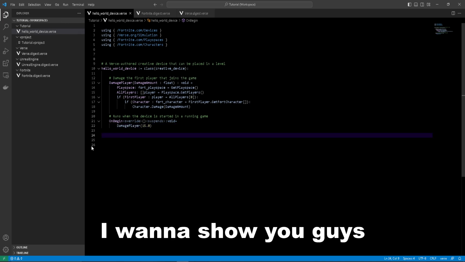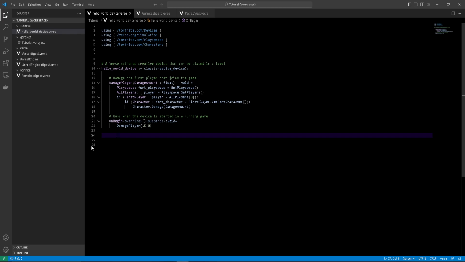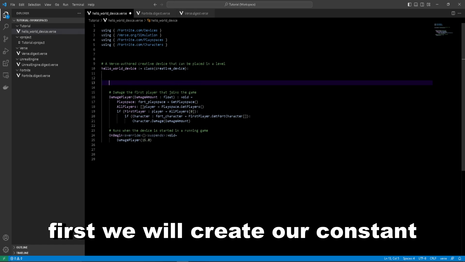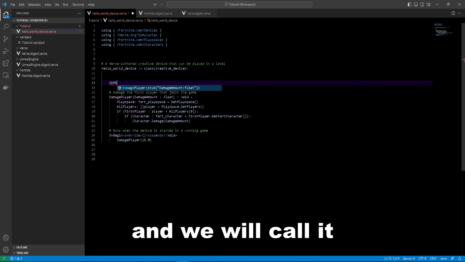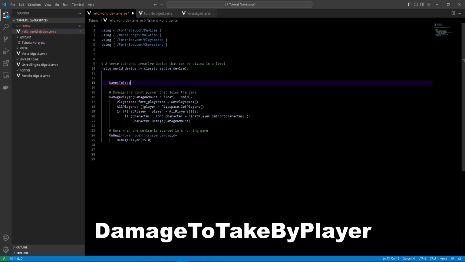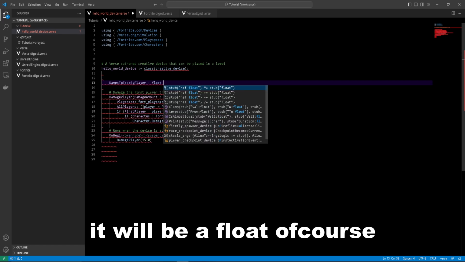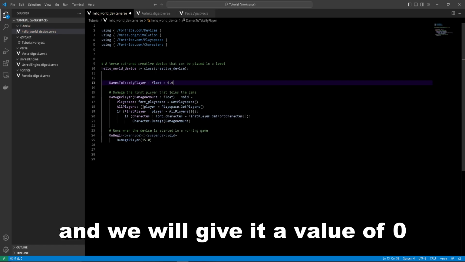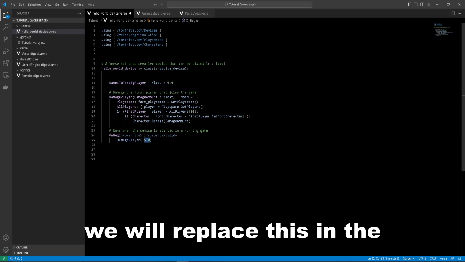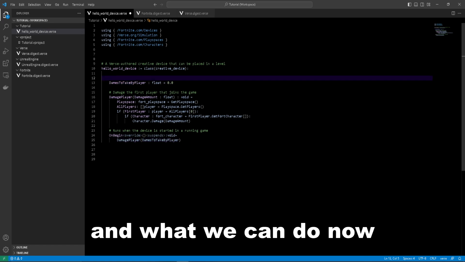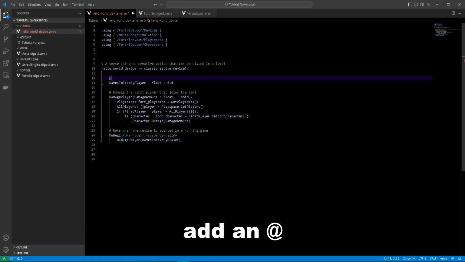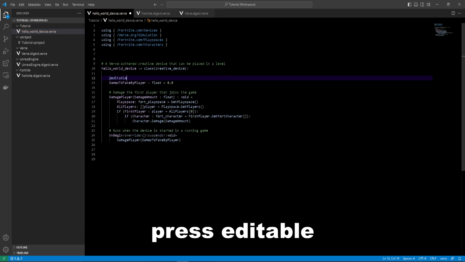Okay, so the last thing I want to show you guys is how to assign a value from the Unreal Editor to a constant. First, we will create our constant in the Hello World device, and we will call it damageToTakeByPlayer. It will be a float, of course, and we will give it a value of 0. We will replace this in the DamagePlayer parameters, and what we can do now is add an @ sign and then press editable.